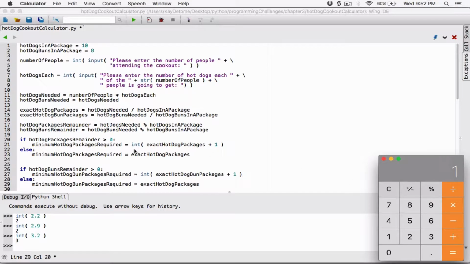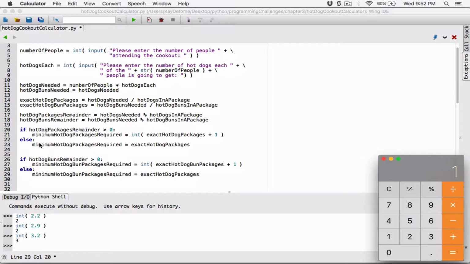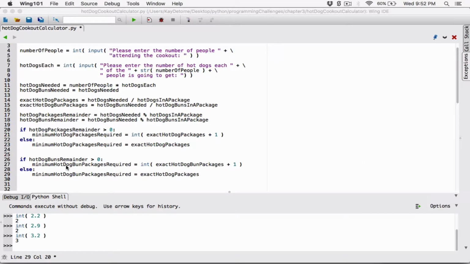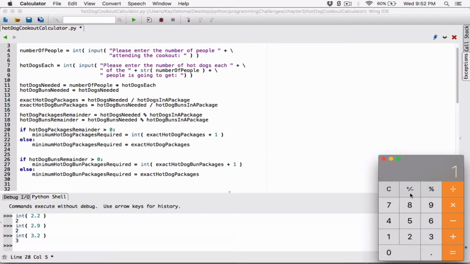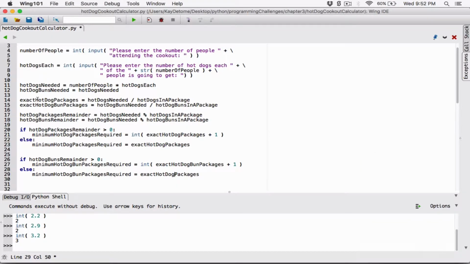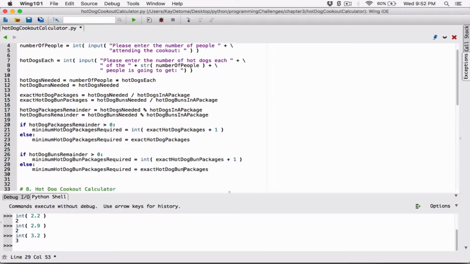Because 0 is not greater than 0, this is only going to kick in when that remainder is greater than 0. Because 0 is not greater than 0, this else part is going to kick in. If that's the case, then we need exactly that pack. We don't have to add 1 to it. So in that case, the minimum hot dog bun packages required is going to be the exact hot dog bun packages over here. So I need to change this.